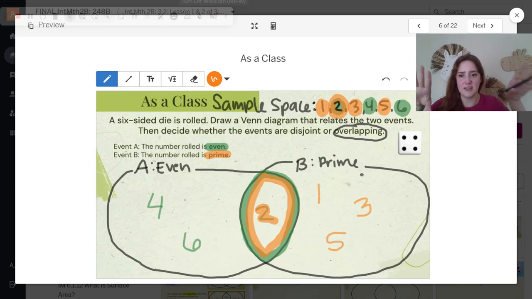Let's just make sure we got this. We're good. A 6-sided dice is rolled. Draw the Venn diagram that relates the two events. Decide if they are disjoint or overlapping. They're overlapping, and that's it. Later, we'll see how to then use this to find the probability of an event occurring. But for right now, we're just getting the basics of drawing a Venn diagram.